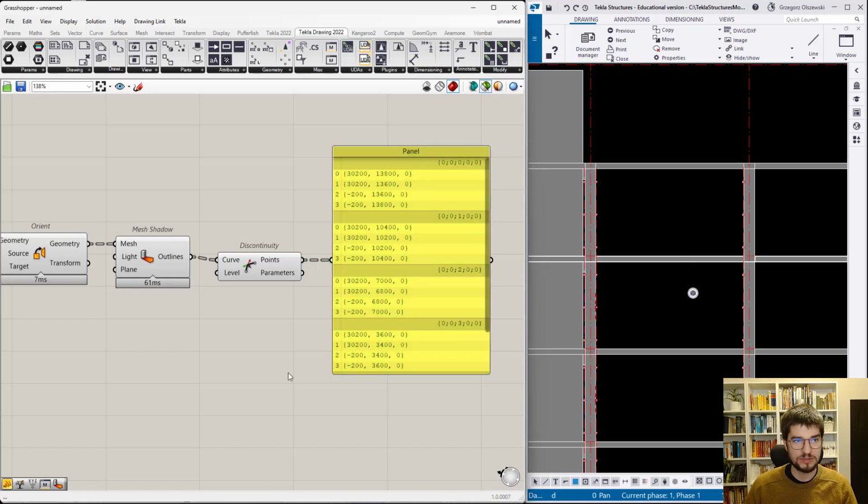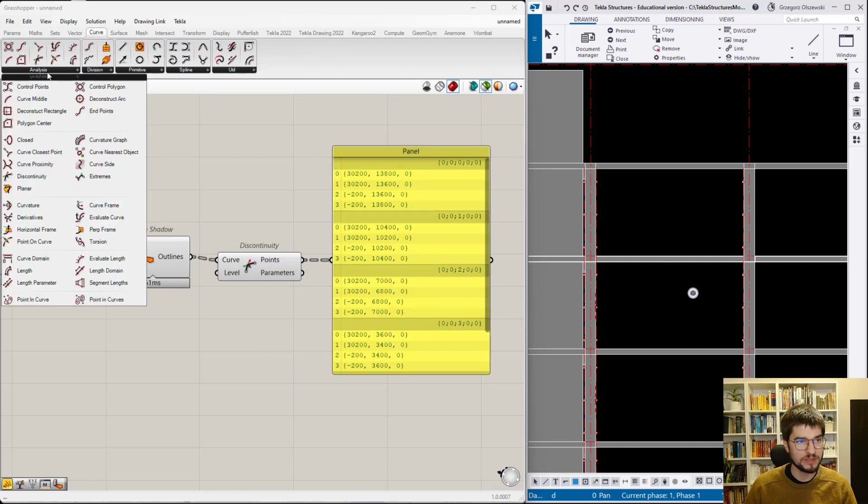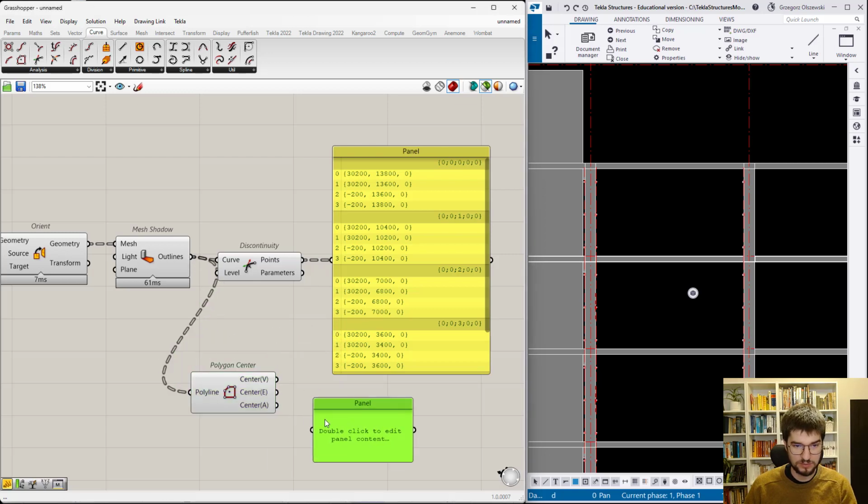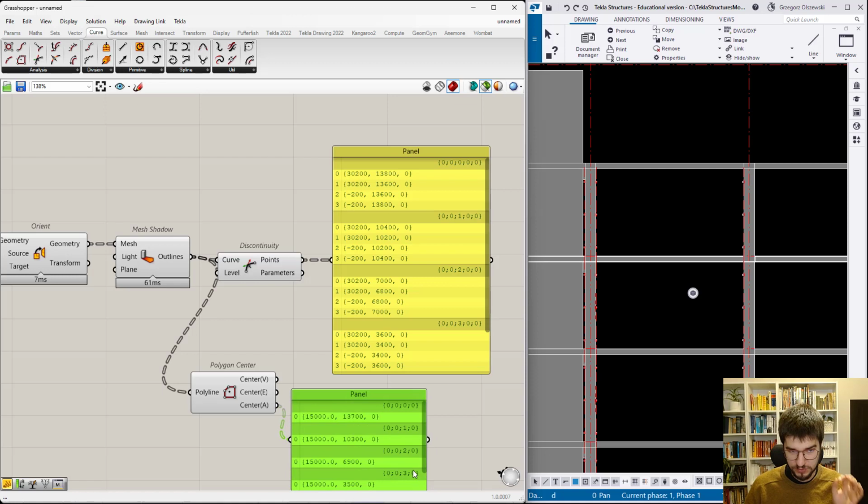And of course, it can be done with the standard Grasshopper tools like this polygon center. It is here. So I will provide the polyline. The polyline, not the points. Here it is. And now I obtained some points calculated in different ways. So those are the center points of the polygon.